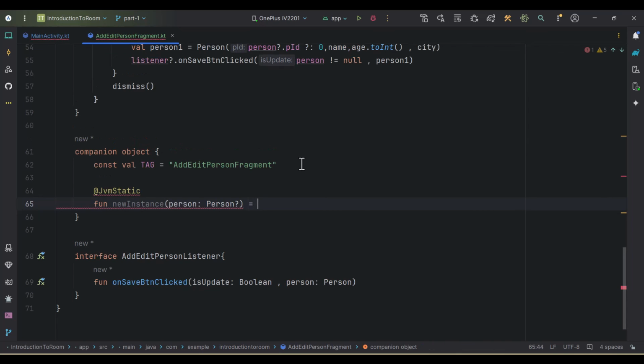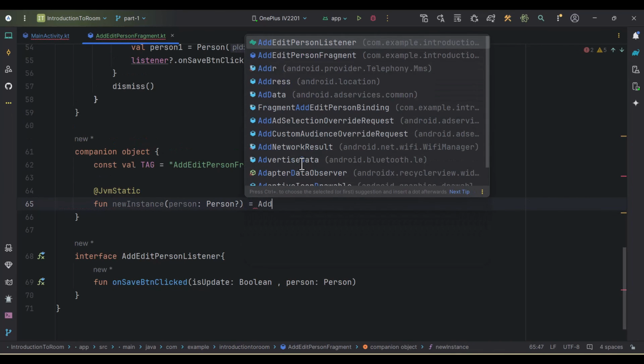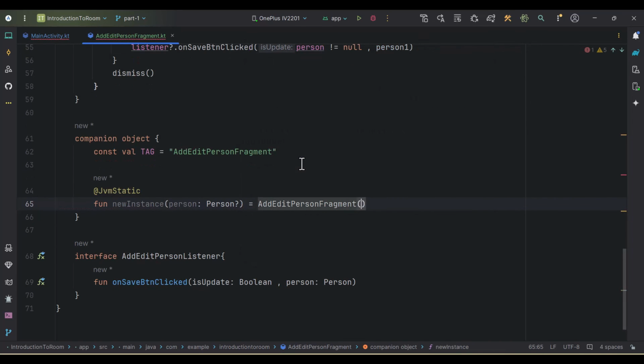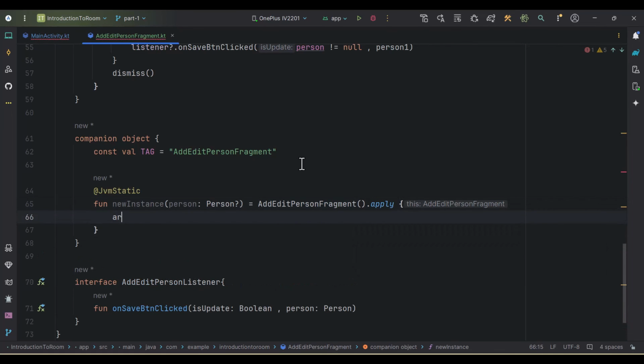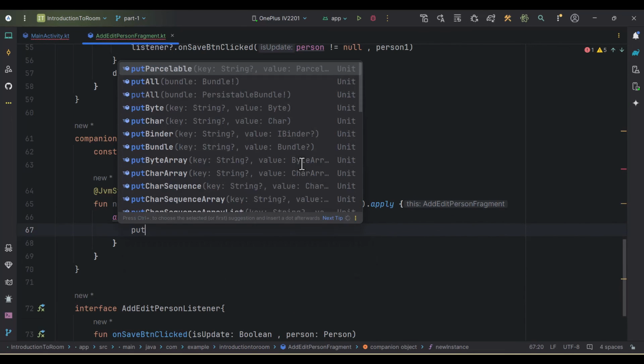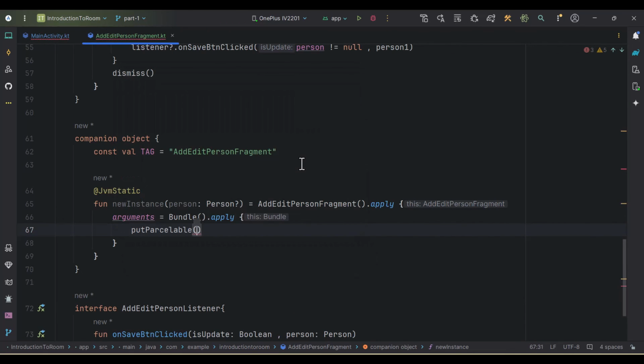and this will be equals to AddEditPersonFragment, and then we'll use a dot apply function here, and there is one parameter which is arguments. We can set the arguments here. So I'll create one Bundle, and again I'll use a dot apply here, and we'll put one value which will be Parcelable, and the key will be person, and the value will be person.